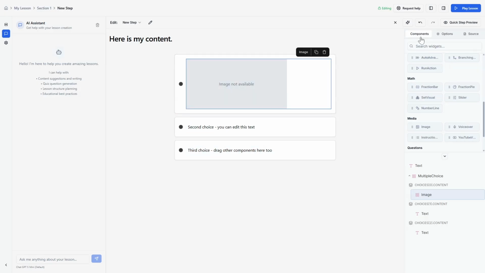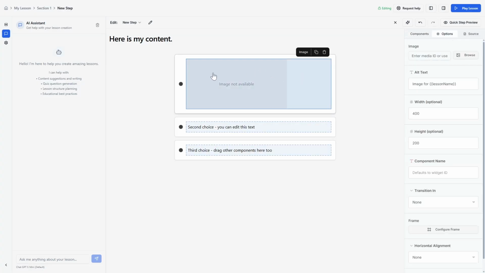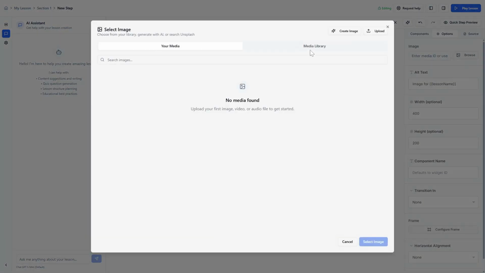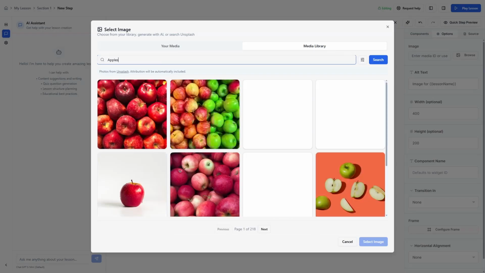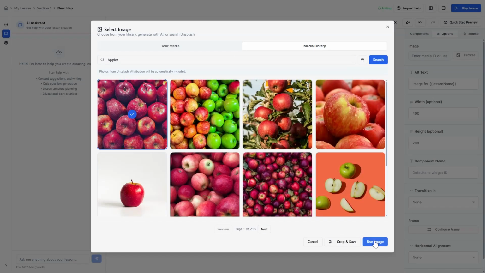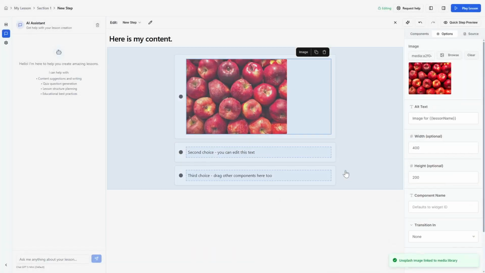On the right here, we've been looking at the Components tab, but if I switch over to the Options tab, I can see options for my currently selected component. For an image, I can click Browse and select an image. If I go to the Media Library, I can use the Unsplash Media Library to search for any images. Let's look for apples. There we go. I'm going to use that image. And there it is in my multiple choice question.